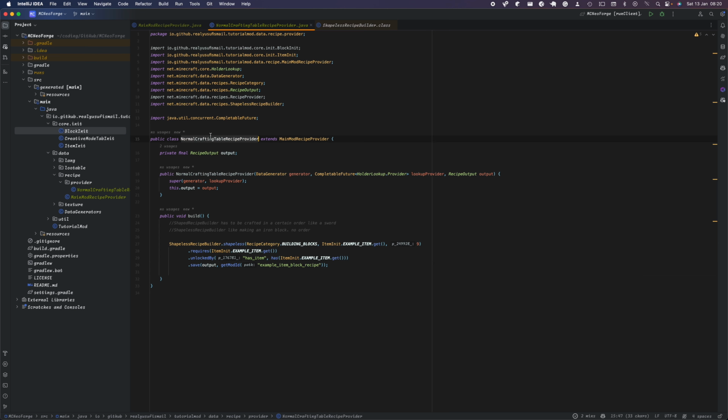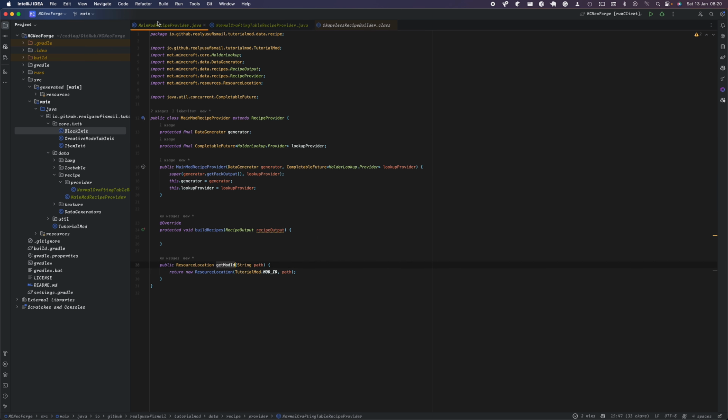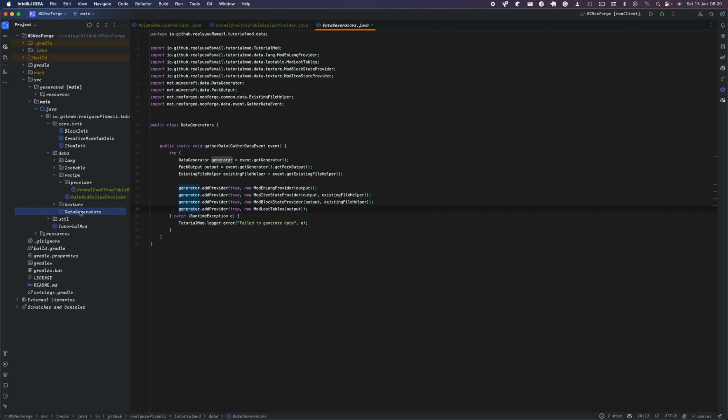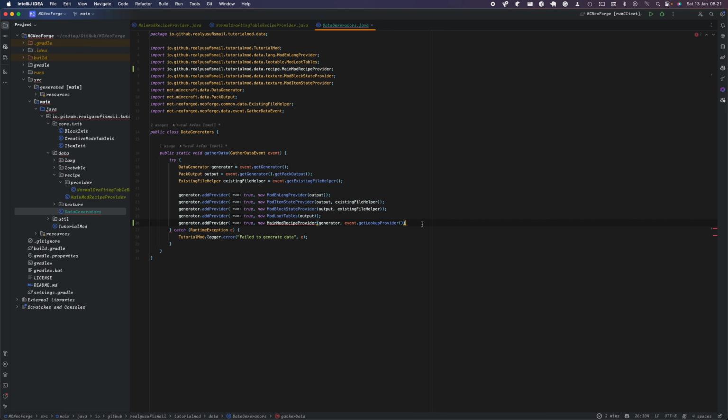You can go back to your main one again, and in here you want to instantiate it. So what you're going to do is here you're going to do new, and here you're just going to do generator, the lookup, and the recipe output, and you're just going to call dot build. And now if you go back to your data generator, you want to do generator dot add provider true, and then you do new main mod recipe generator and lookup.